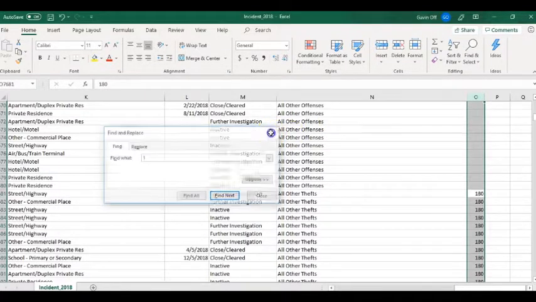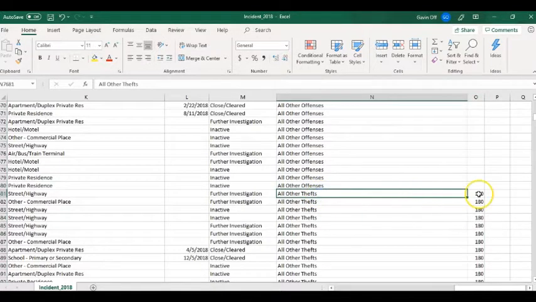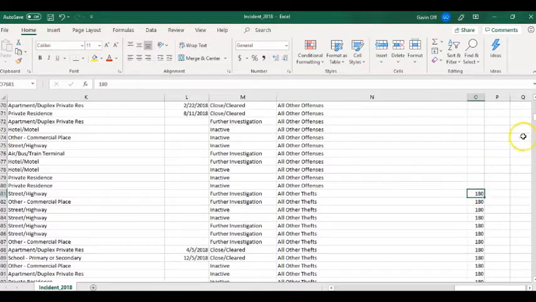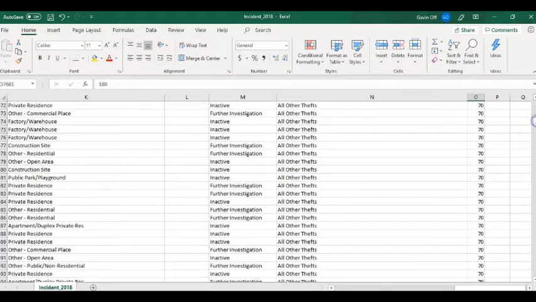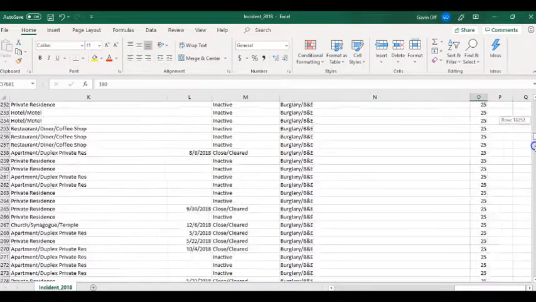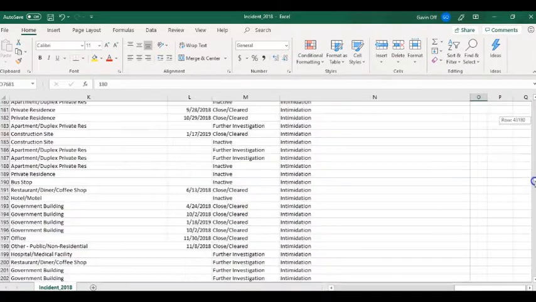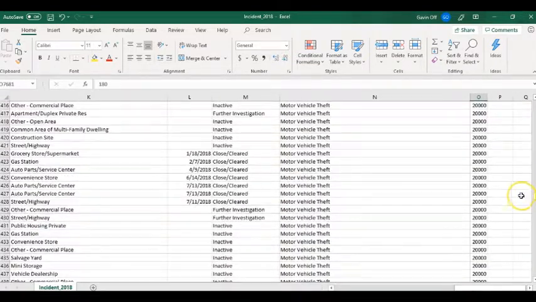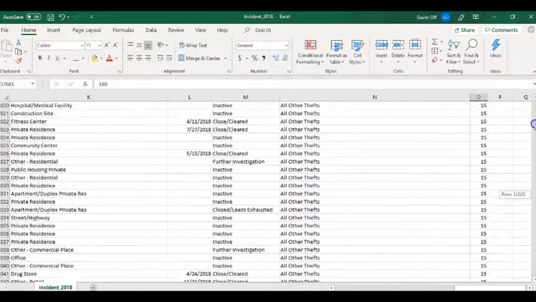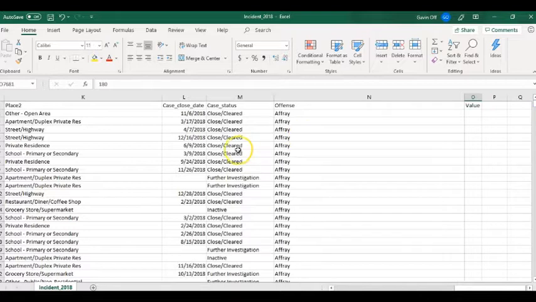Here we are. So it looks like all the thefts might have a value associated with it. So there's some thefts, more. So we might play around with that field as well, just to get an idea of what sort of dollars we're looking at, motor vehicle theft, etc. Okay, so this is our data.